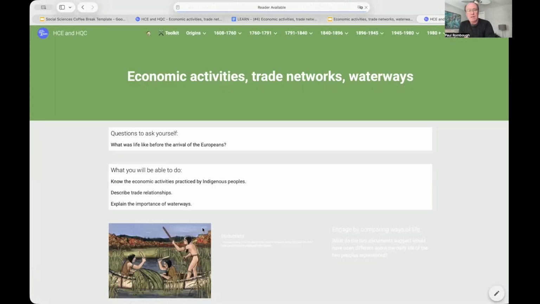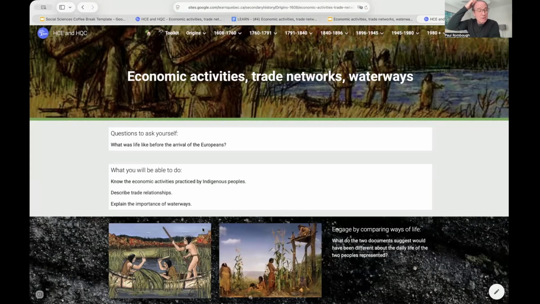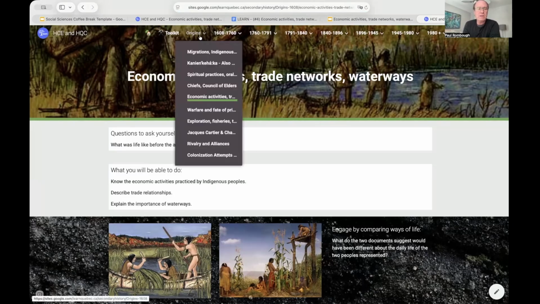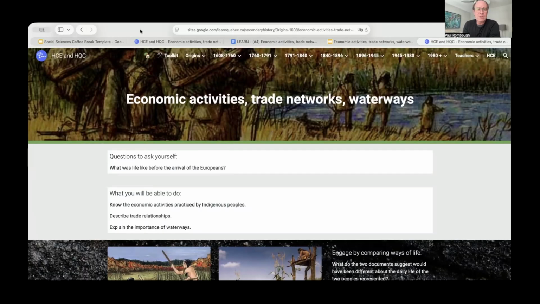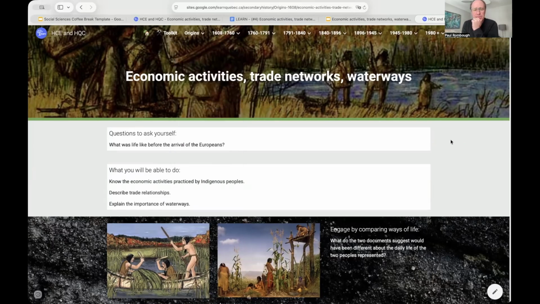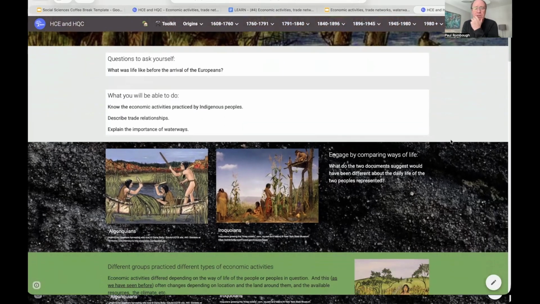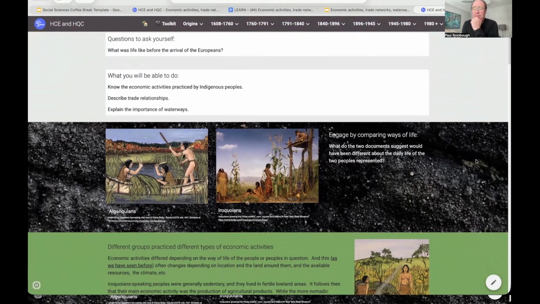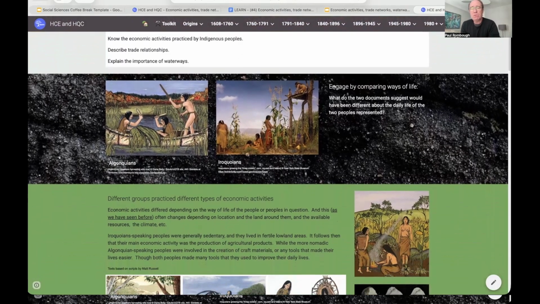It's on the history website. This is not posted on the Learn main site as a resource yet. It's a small idea that I've put on an existing page and related to an existing resource. So the page is in the History of Quebec and Canada sites, basically secondary history .learnquebec.ca, and it's in the first time period. It's called Economic Activities and Trade Networks. There are some guiding questions and some learning intentions, and then we have a whole page.